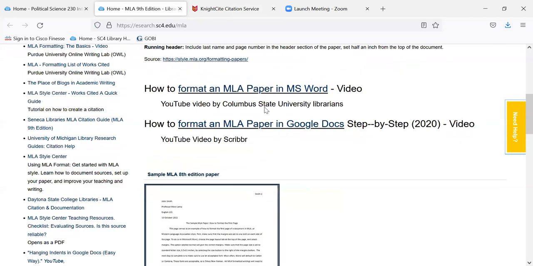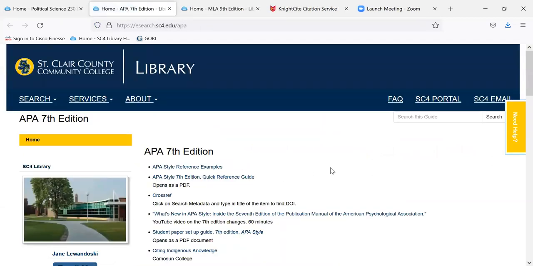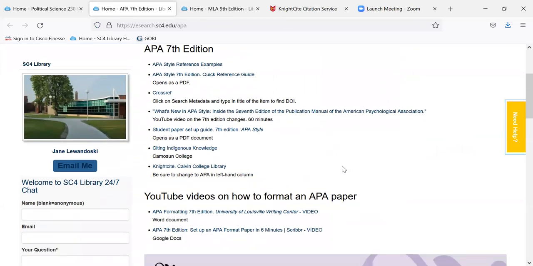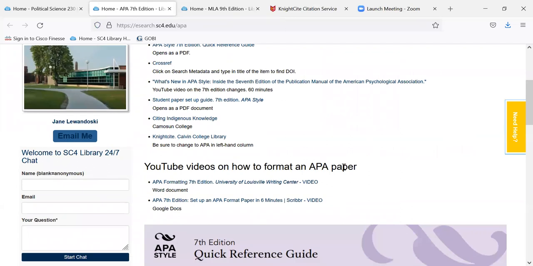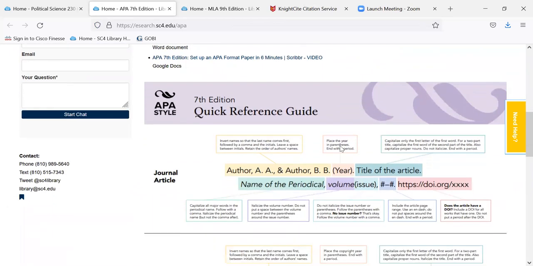If you chose APA citation style, we have a similar guide with some websites, including down at the bottom here that Knight Cite for citing your paper. There are YouTube videos, again, on how to format your paper APA style.